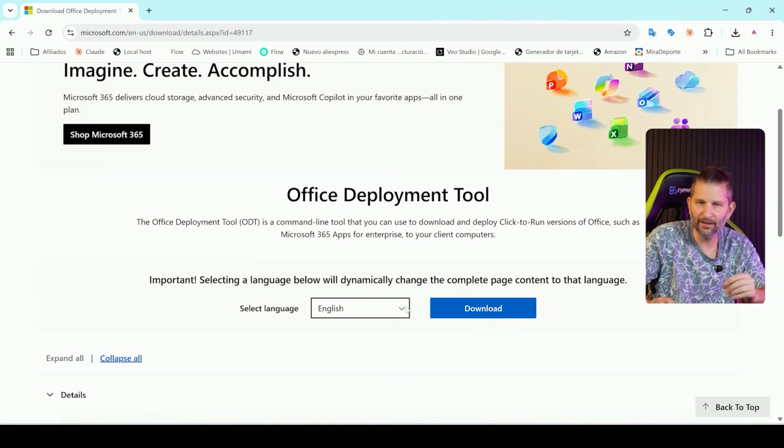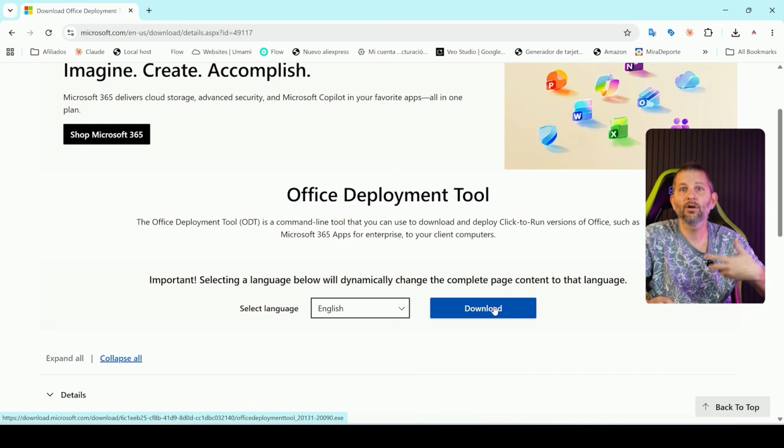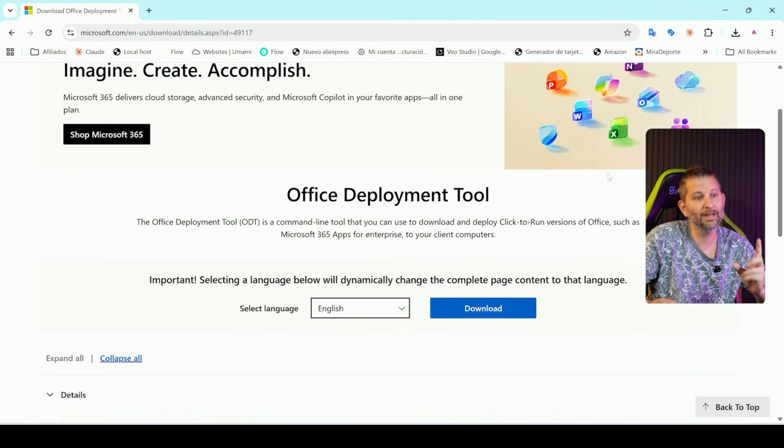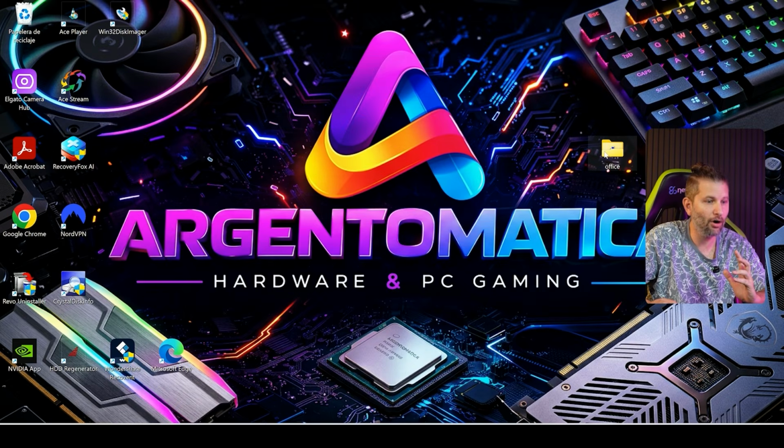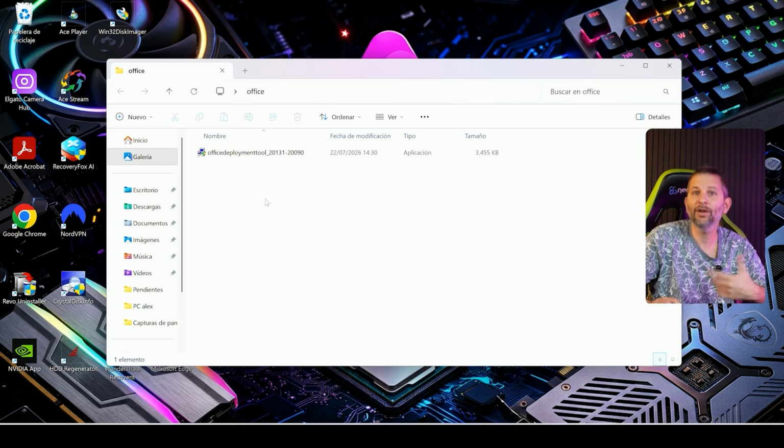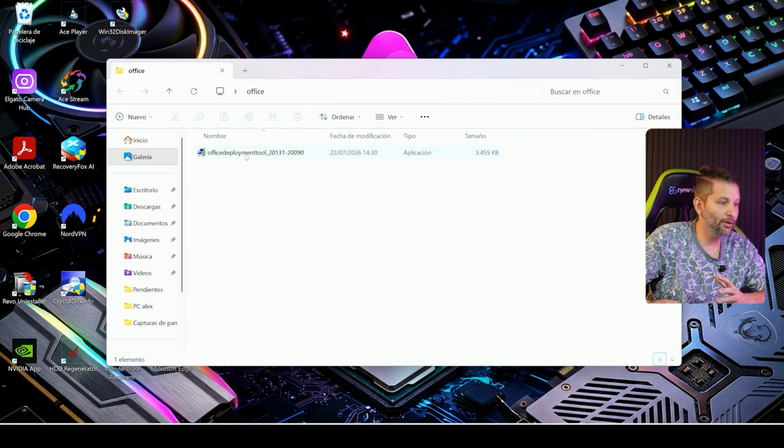You do not have to select Spanish or any other language. Click Download and a file will be downloaded. You need to copy that specific file into the Office folder that we newly created earlier, located right there on your desktop. Now, what you're going to do is run this file.